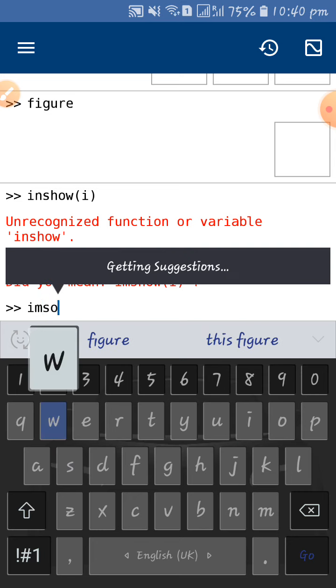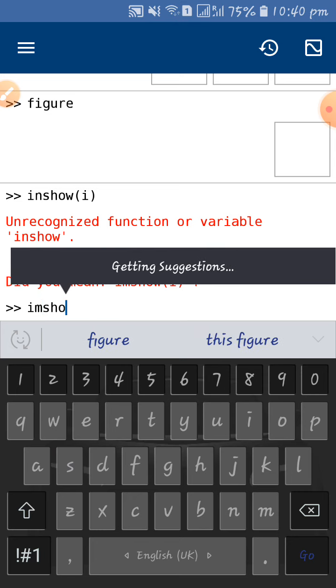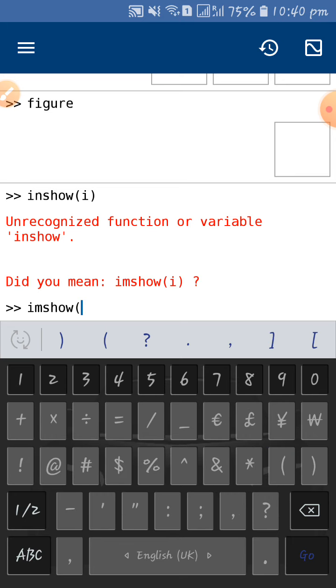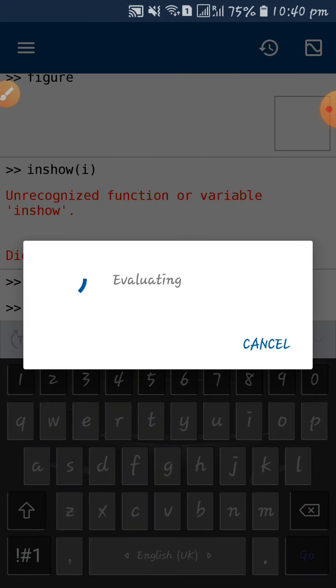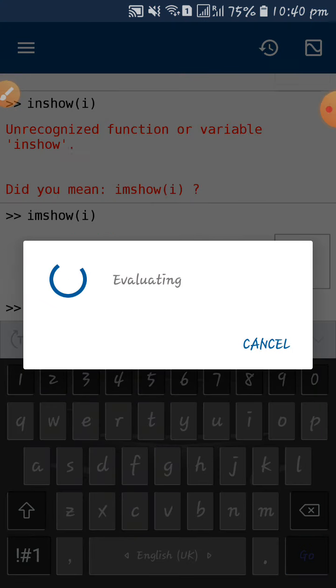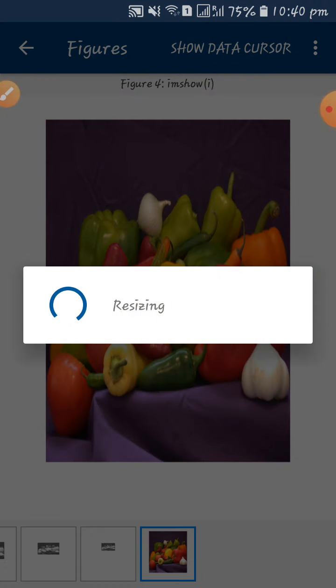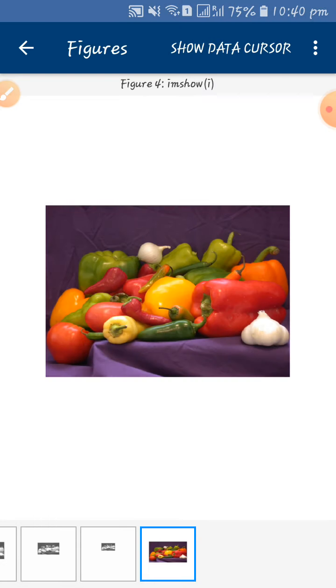That is a typo error. I just typed imshow. So this is your original figure.